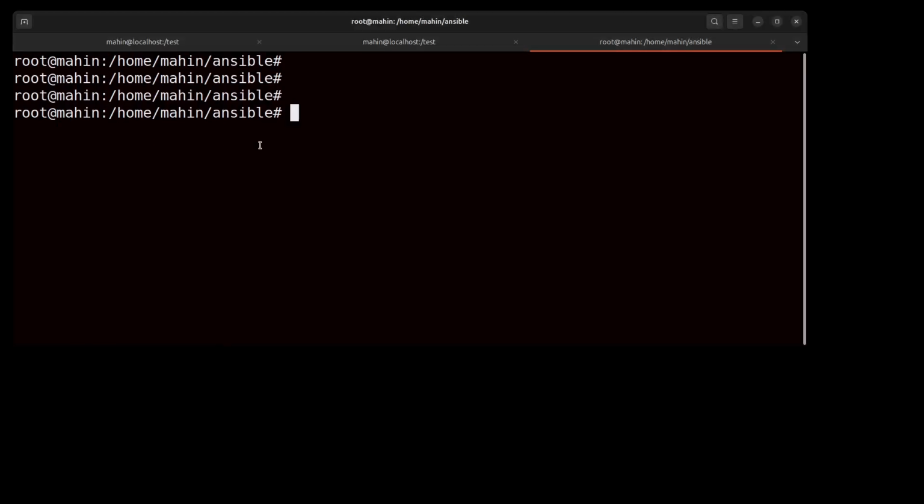Here I'm going to explain how to create this Ansible file to test. At first, we are going to create a file, the same as you know how to create a file: touch. I'm going to give a file name, create.yml.